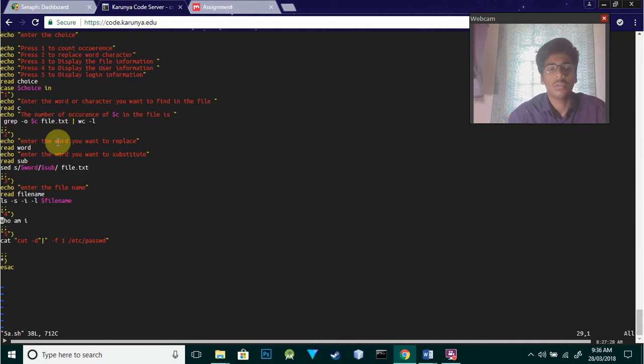For the second option, we want to substitute. First, we'll take the word we want to replace, and with what word you want to substitute there. So we'll just give read sub, the word that you are going to keep there as the substitute, and then we use the simplified editor and substitute the word in file.txt. Then enter the file name, and we'll read the file name and display the details of the file, like the inode number, all the details, the listing and all. Whoami is for giving all the user information, and this one is to display the login information from the etc passwd file.